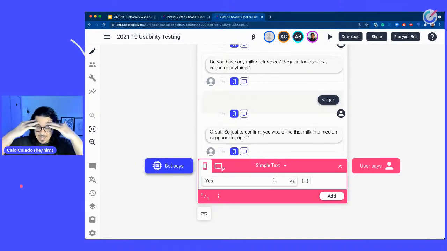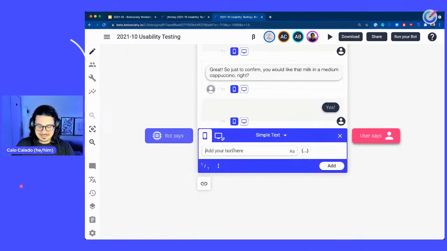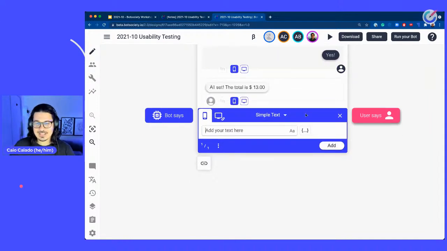I'm thinking this is my happy path. I think that everything is going to be perfect. But I know that in real life, it's not going to be like that. So I think that this is all set. The total is 13 USD, I guess, depending on the country that you are in. In Brazil, that's Brazilian reais, which is funny. When I read this, I just thought that 13 Brazilian reais is about $2 USD.